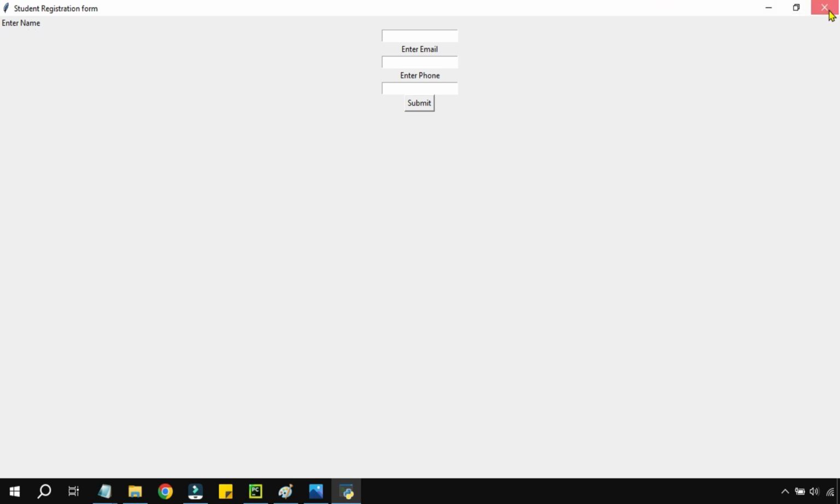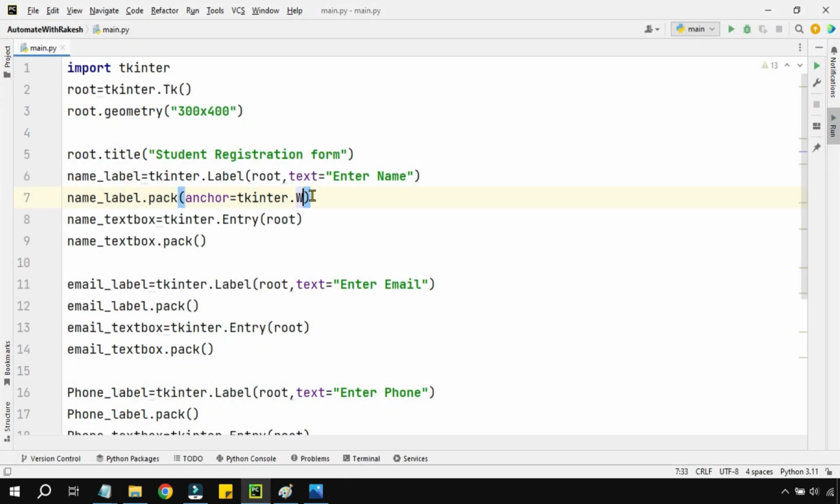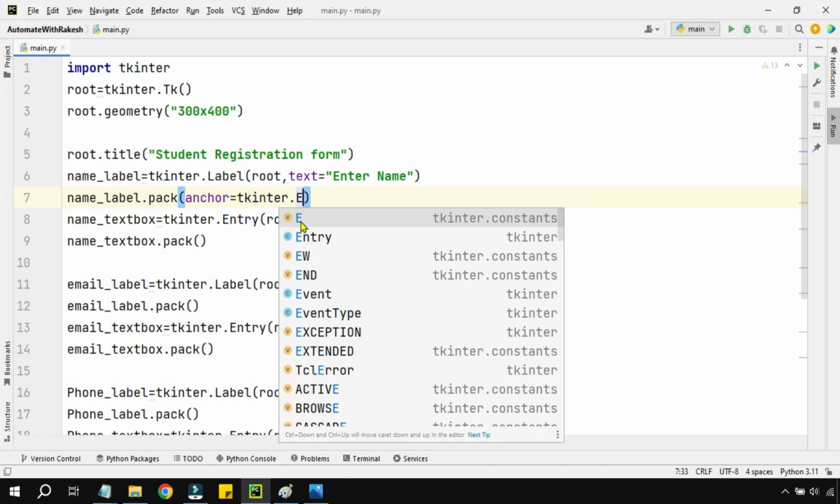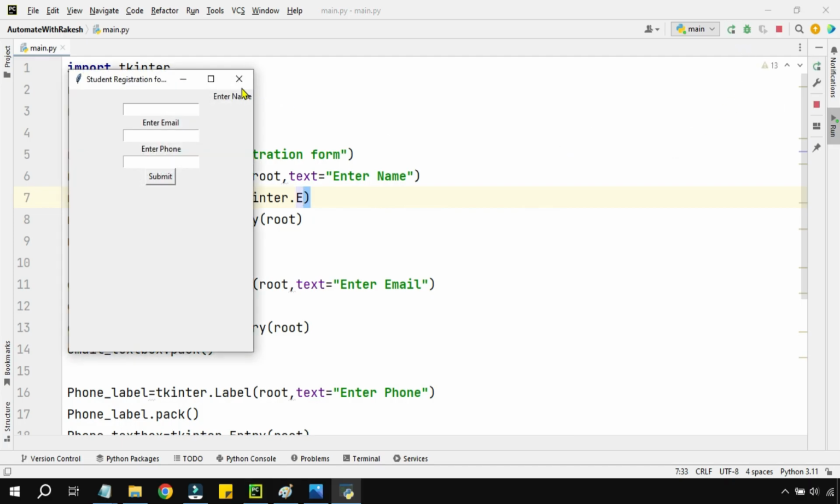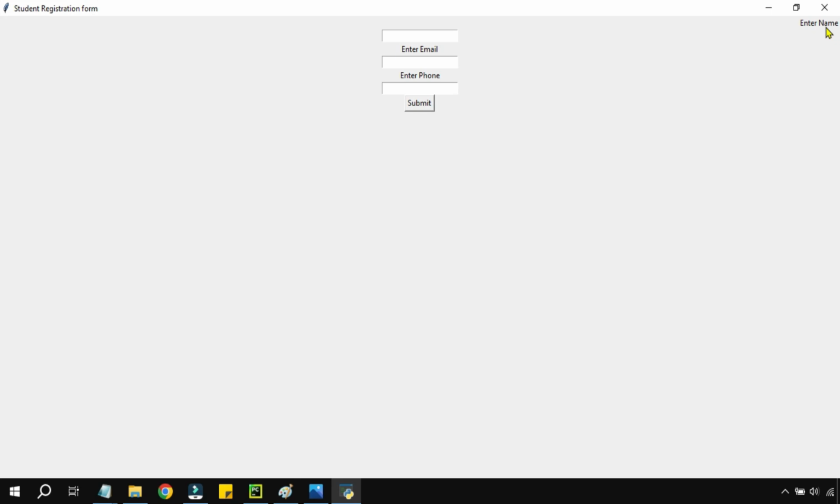If I write E, what happens? Let's see. Instead of W, I'm going to write capital E. So what is the meaning of capital E? It is going to take it to the extreme right. For example, if you see, it has gone to the right.